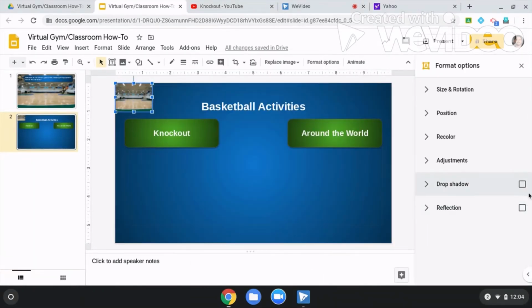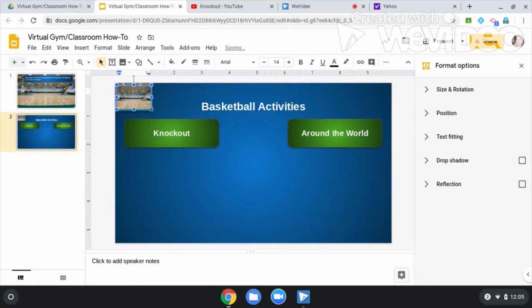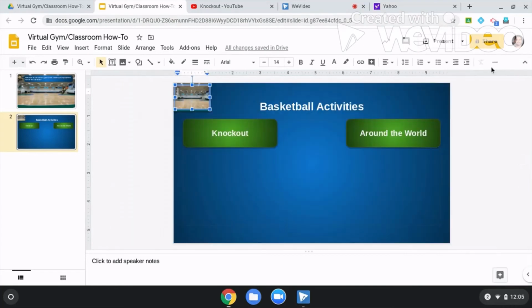Format options, drop shadow. And then we're going to add text to this that kind of gives the directions to click here to go back to the gym. And we are going to click the text box and click and drag on top of the picture. And we can work on centering this in just a second. I want the font to be white. It makes it a little bit easier. And we're going to add a drop shadow to the font as well. And I want this to be centered so that it looks good.